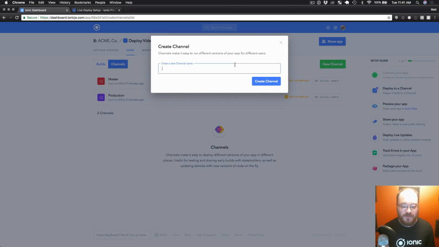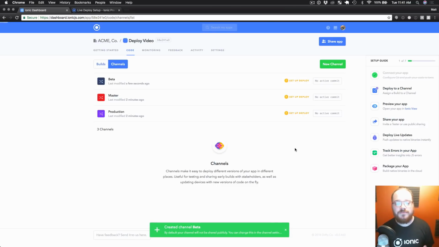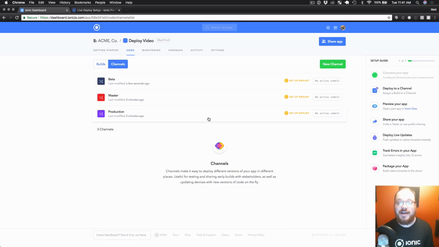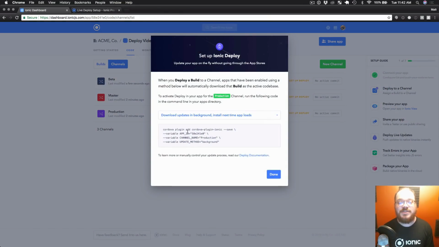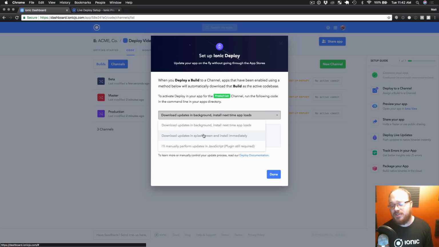So let's go ahead right now, just while we're here, and create a beta channel that we're going to use later. And then let's start to actually set up the Ionic Deploy native plugin so that we can start pulling in these updates, right? This we set up on a channel. So today we're going to choose production, going to choose setup deploy here, and it's going to give us a few different options that we can choose from here on how deploy is going to act.